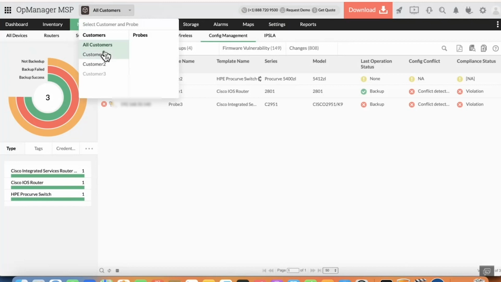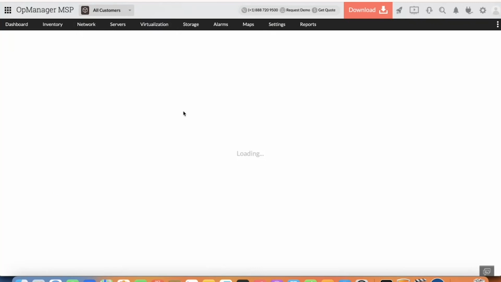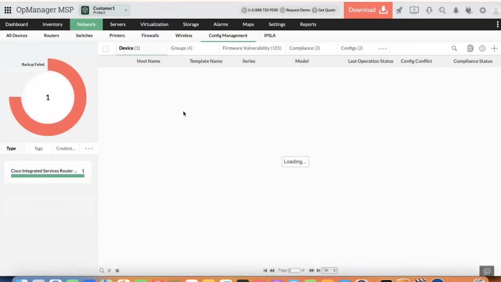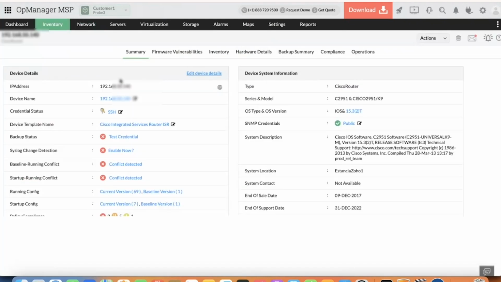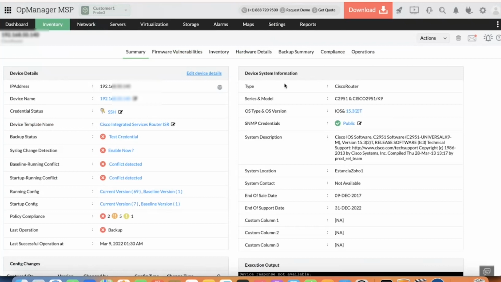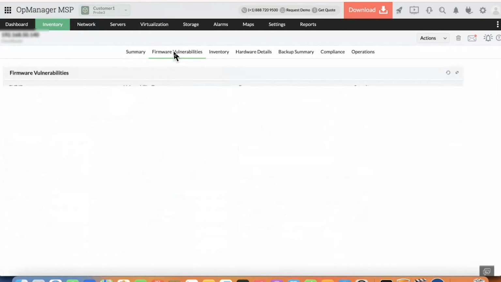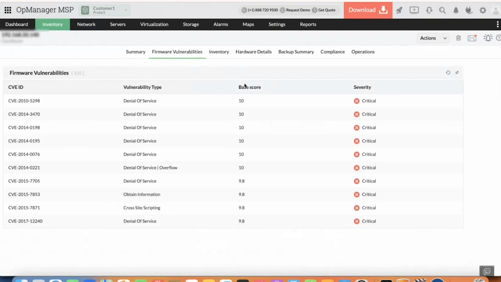So let me just choose Pro. So once you click on this device, under the device summary page, you can see the device details, system information, and the configuration changes. You can check the firmware vulnerabilities that have been detected.